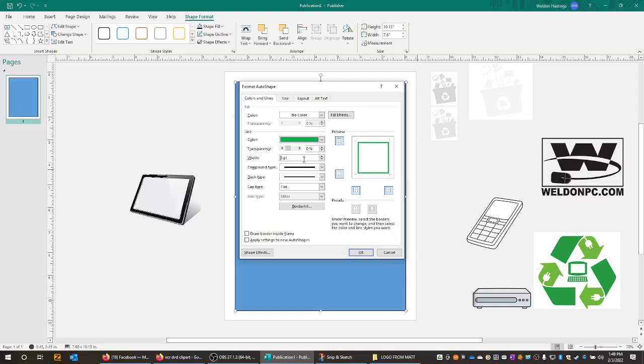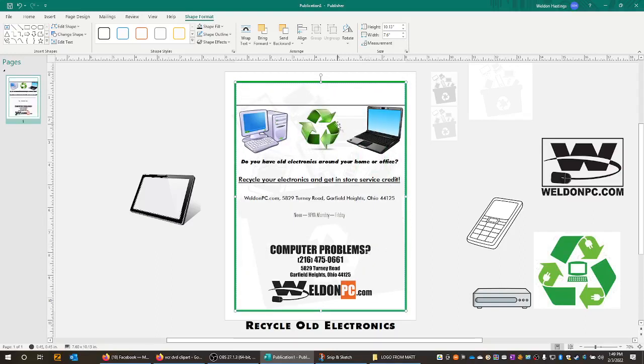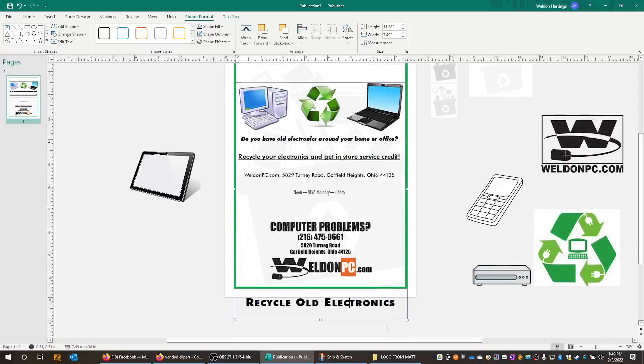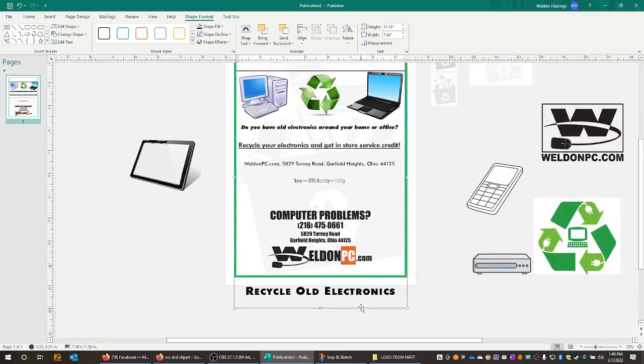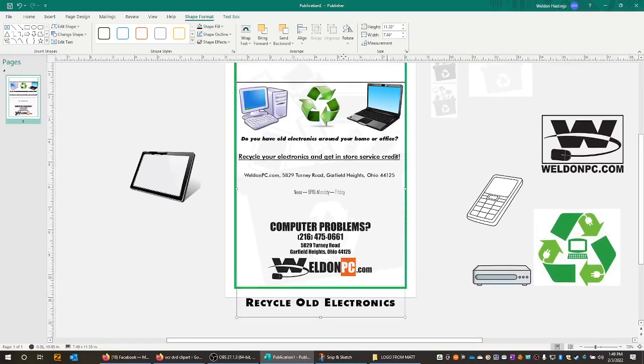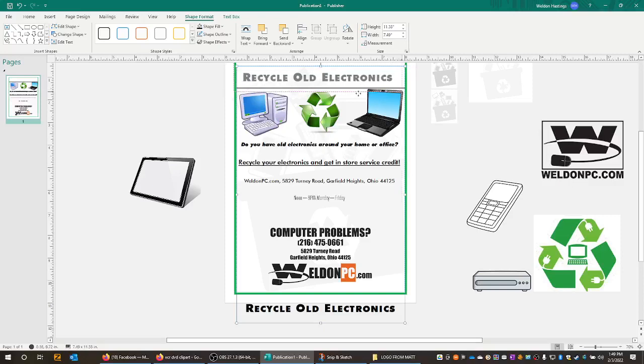And then we're going to go to 6 points, 6 space PT for 6 points on the density of that line. And I don't want to change the type or anything. So I'm going to say OK and see how that looks. We're close. I'm going to drag that up a little bit. I don't know why my electronics came down here. So let's drag that up and place it again.